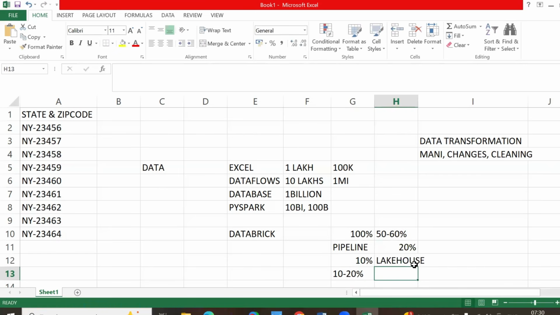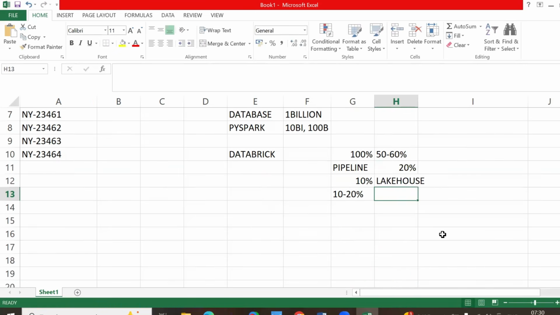Now we also have a designation or role like analytics engineer, a data analytics engineer. Your role is also to build the reports. So 10 to 20 percent would be building the reports.